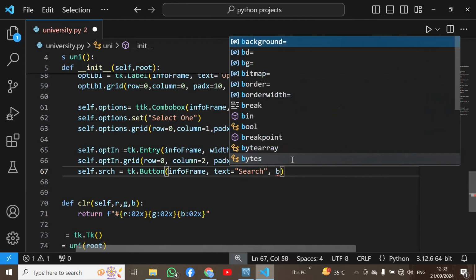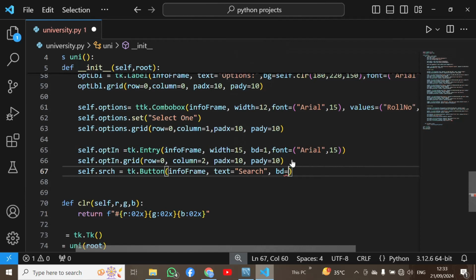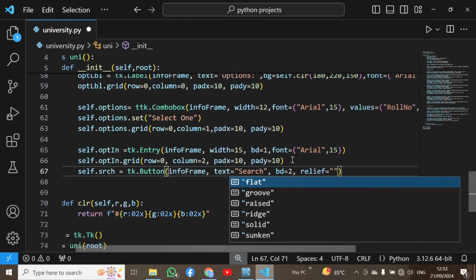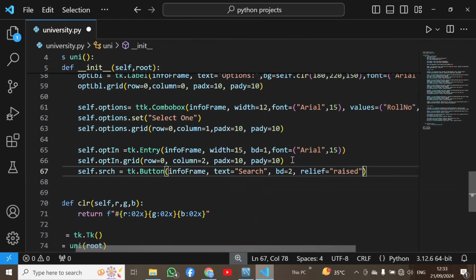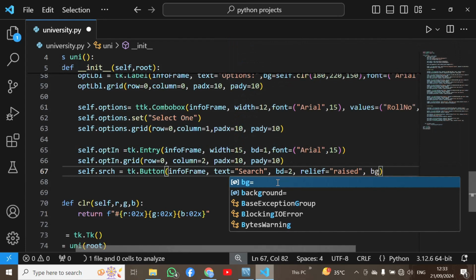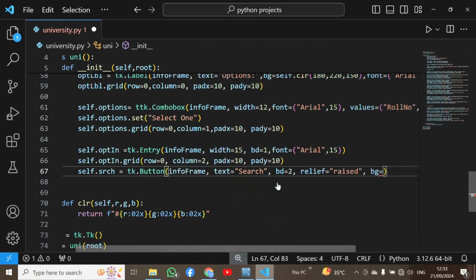Then I will set the border by using the bd property. First I will give the border value 2, and then I will set the border style by using the relief property, and I will choose raised. The button should be raised. Then I will change the button color, so I will use the bg property and set the color sky blue.